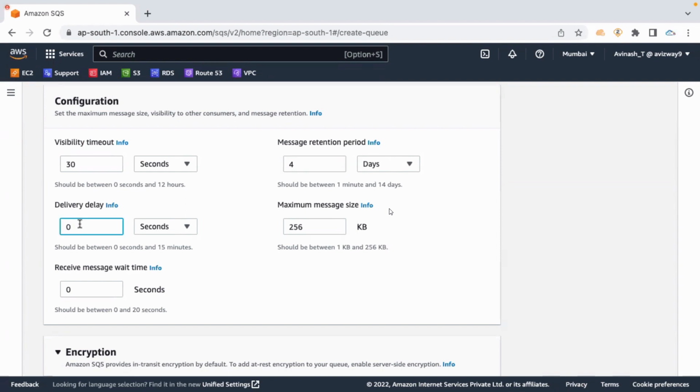If you want to give any delivery delay, you can configure that, the message receiving wait time, and the maximum message size. 256 KB is the maximum message size. And again, AWS gives 1 million requests under the free tier limitation. So how many days you are going to use AWS, those many days it is free.